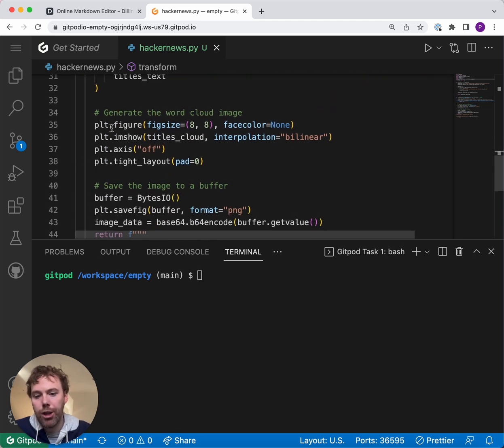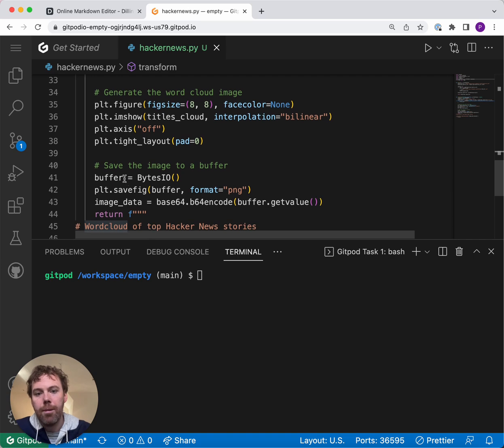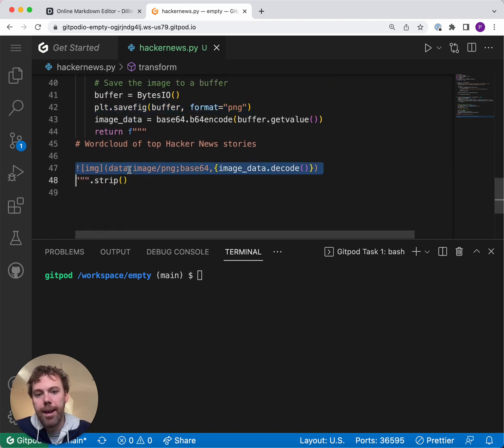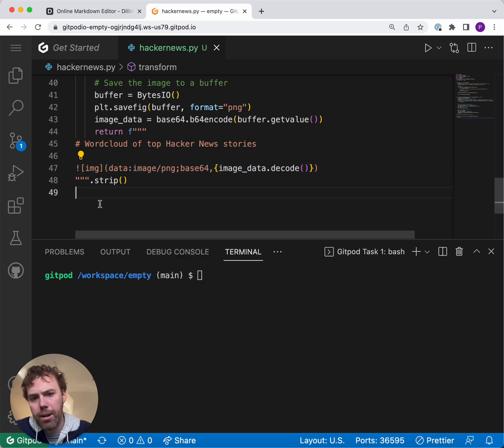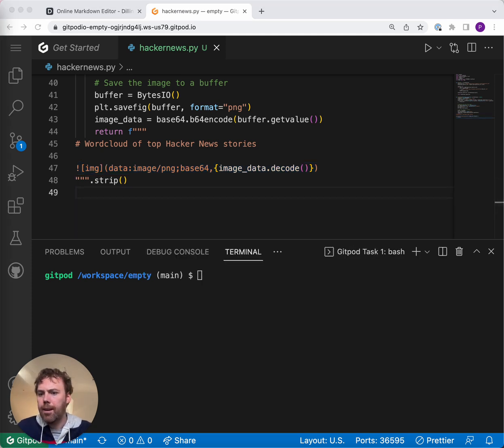Finally, we position the word cloud within an image. We save that word cloud as a PNG file in memory, and we take those PNG bytes and we embed it directly into the markdown file. So that uses base64 encoded images, if you're curious.